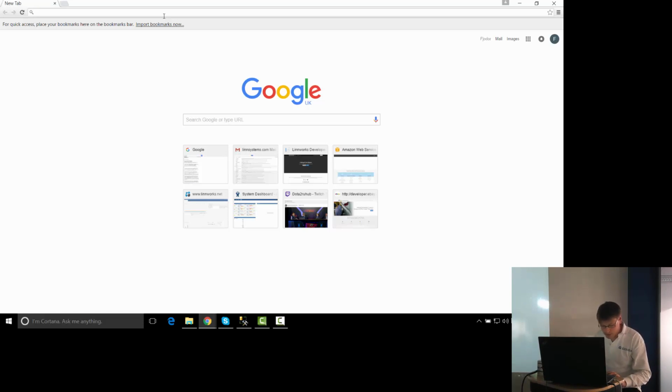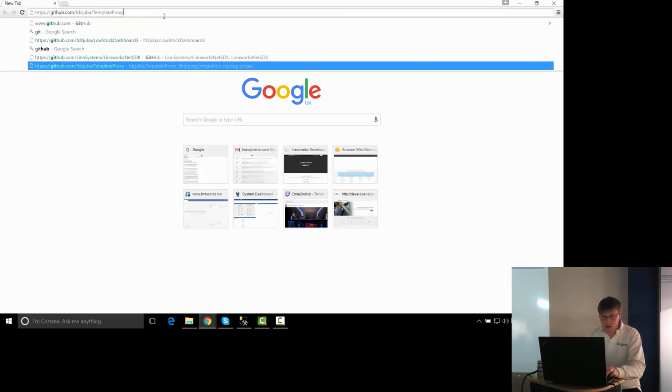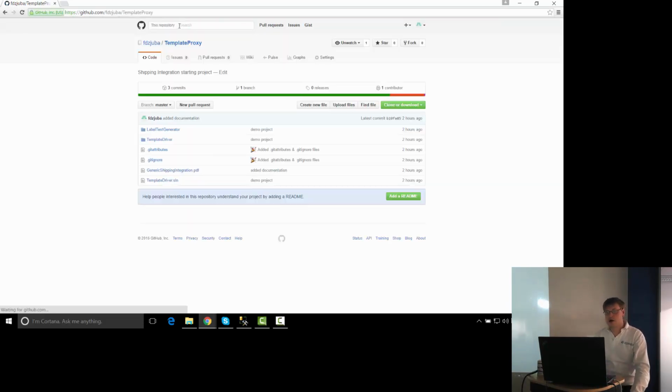Let me try to remember what I was supposed to be doing. Okay. So I've got the GitHub template solution already ready for us to use. It's a .NET 4.5 solution built on MVC. It's built on MVC only for the purposes of having the web API controller in it.